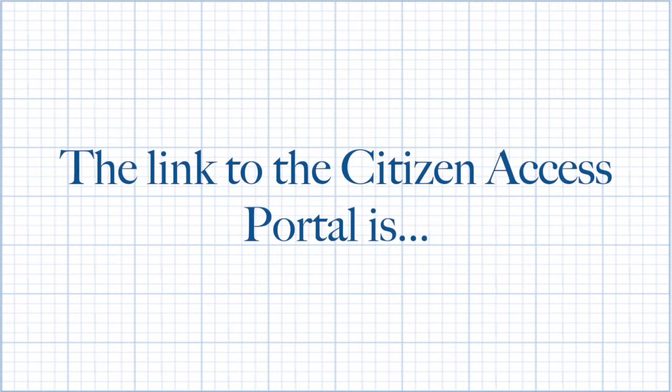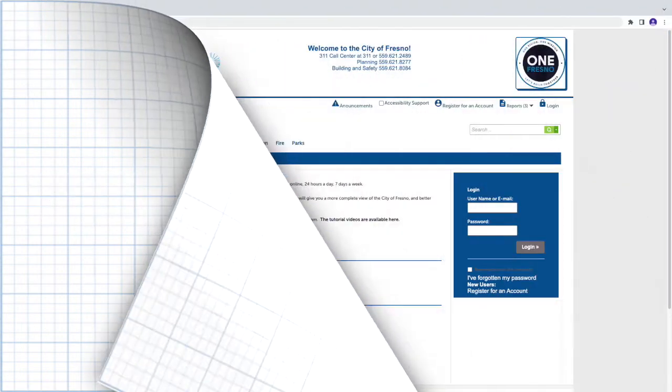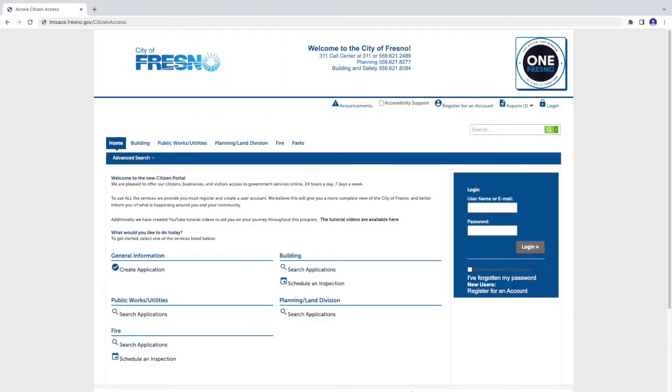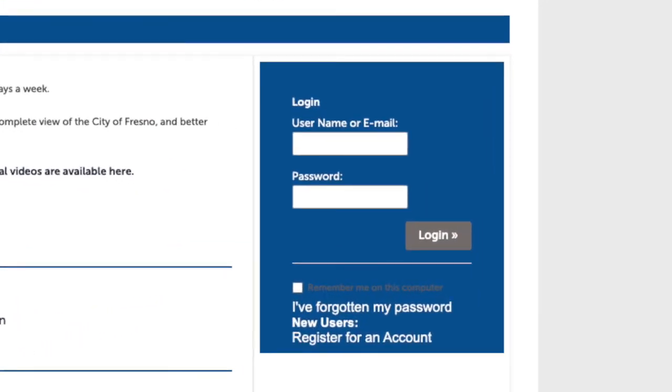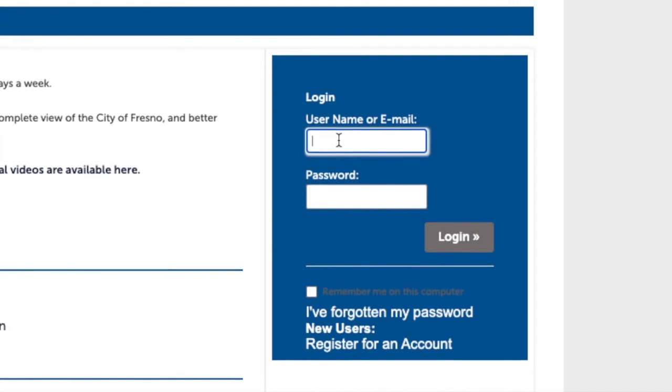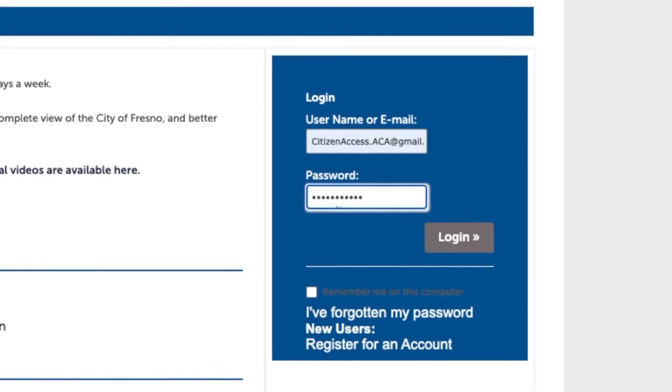The link to the Citizen Access Portal is lmsaca.fresno.gov/citizenaccess, as shown here. Your screen should look like this. This is the City of Fresno Citizen Access page. On the right, you will see the light blue login box. If you have forgotten your password, you can click on the I've forgotten my password link below the login box and follow the instructions. Type in your username or email. Type in your password and click on Login.